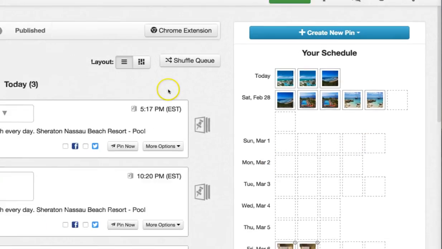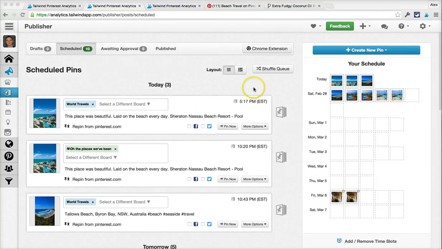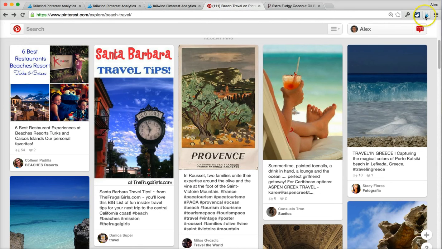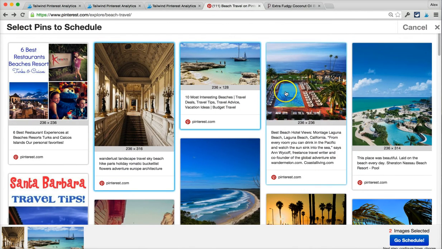So why do we do it this way? Well, it's actually meant to make things a whole heck of a lot easier on you, because this means that you can set up your entire schedule in advance, and all you have to do is just set it and forget it. I mean, watch how easy it is to just start adding pins to your queue.